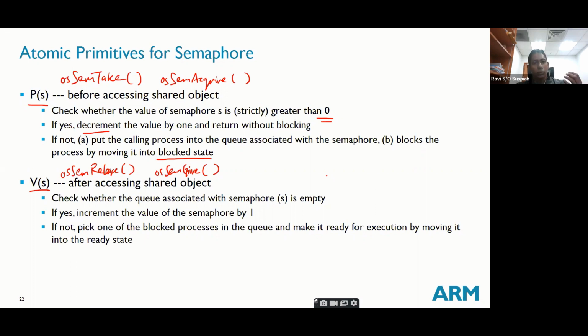Of course, whichever task has currently acquired the semaphore, once it is done with it, it will release the semaphore when it calls this function, and it will increment the value of the semaphore by 1. At the same time, if there was a task that was currently blocked and waiting for the semaphore to be available, then that task will get unblocked and will be able to transition to the ready state. So that is basically the semtake and semgive operation.